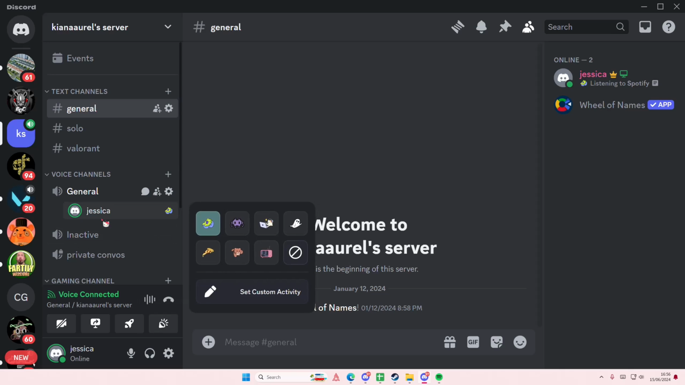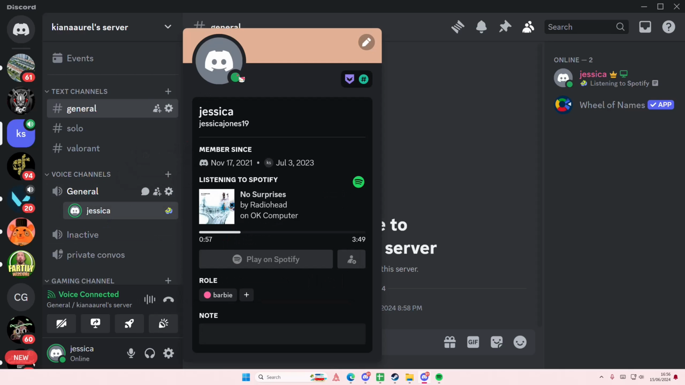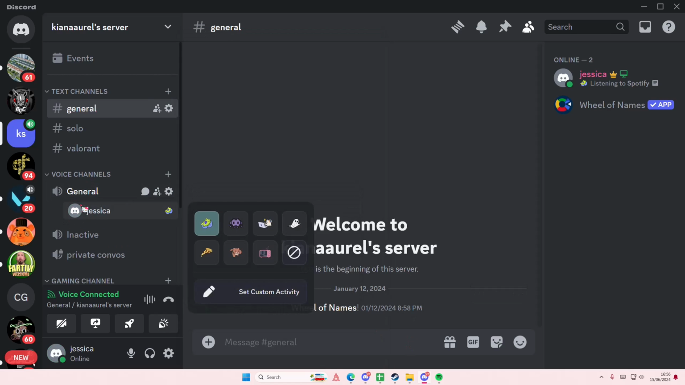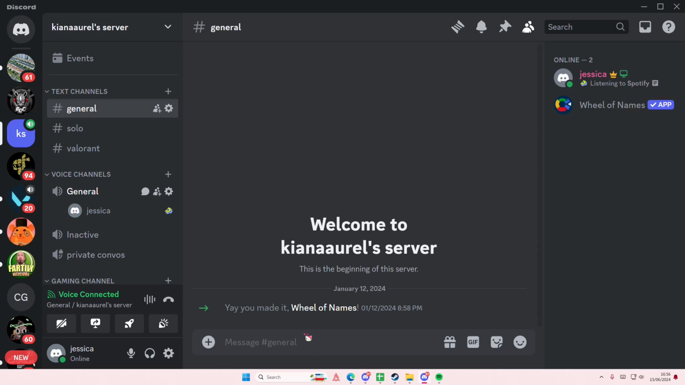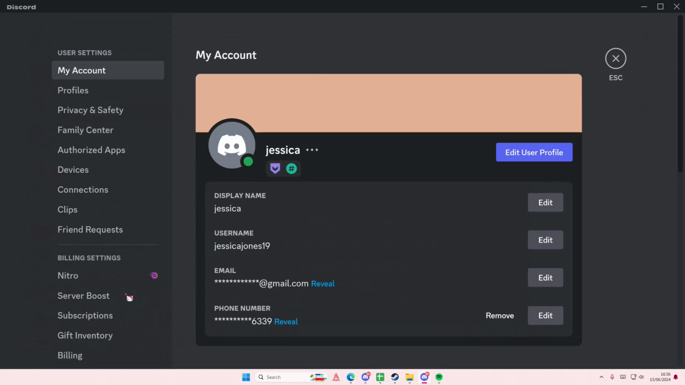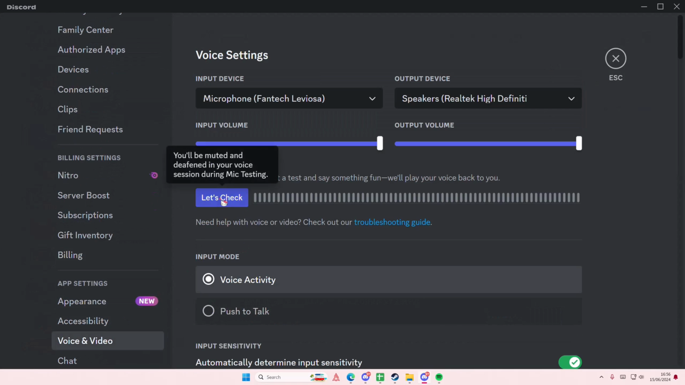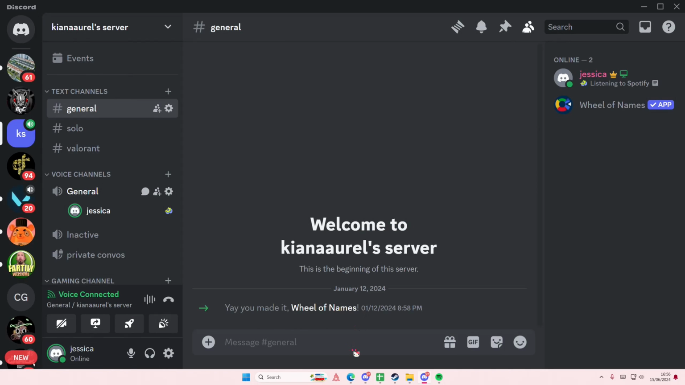Just turn it on and you'll see this green outline when you talk. That means it has detected your audio. If you want to make sure, just go back to user settings here, voice and video, and select mic test. You'll be deafened and you'll be able to hear yourself talk in Discord.